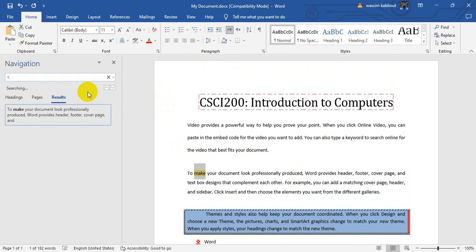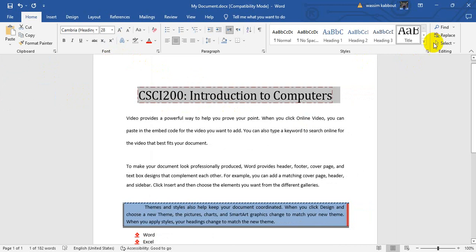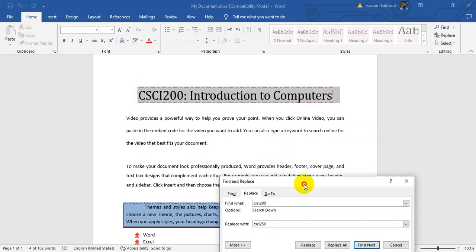Let's say, for example, here CSCI 200, I found one result in my document with this content. It's here, CSCI 200. I can replace it. So let's say I want to replace any CSCI 200 text with CSCI 250, for example. I can replace.